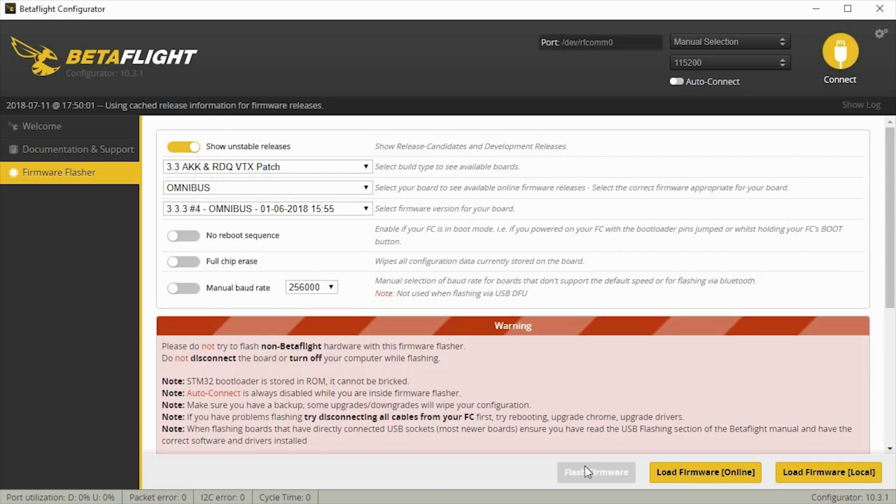So for those of you that have been confused about the smart audio bug and how to get around it, this is now built into the Betaflight Configurator, and you can flash the firmware that you need for your flight controller so that you can fix your smart audio bug and get your smart audio working again on your video transmitter.